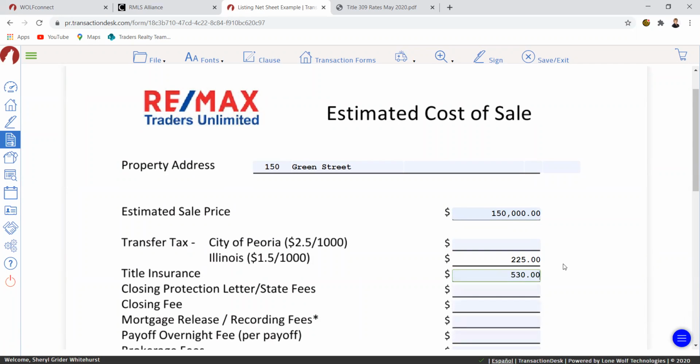One of the things that will calculate automatically for you is the Illinois taxes for the sale, but it will not calculate the city of Peoria because we don't know automatically if it is in the city. In this example, we're going to say it is. So you're going to multiply $2.50 times the $1,000 that are in the sales price. So it's $150. So that total comes out to $375.